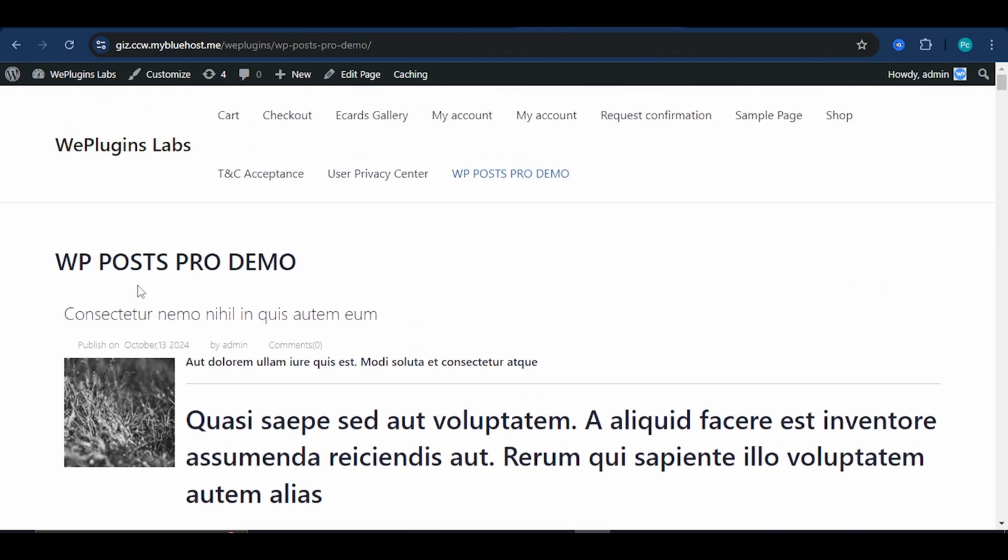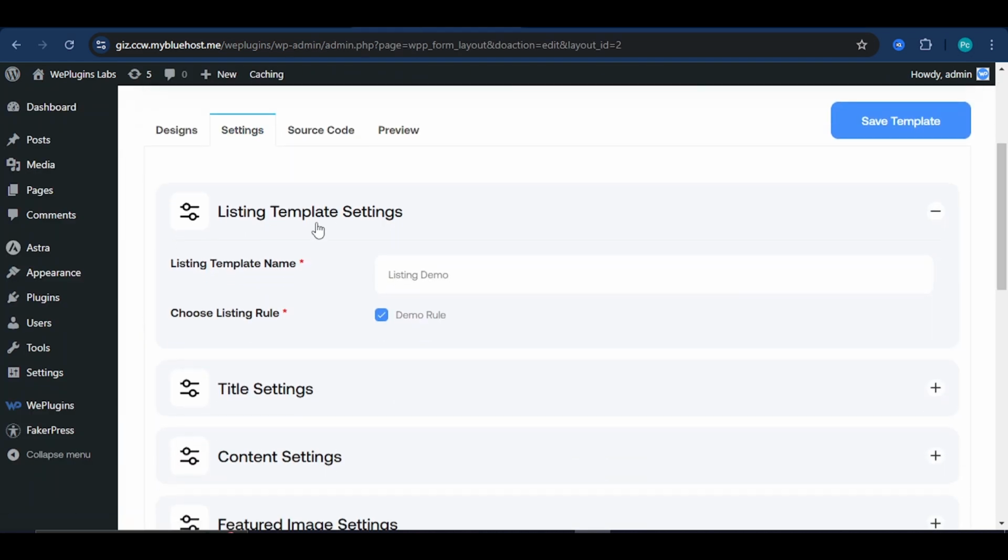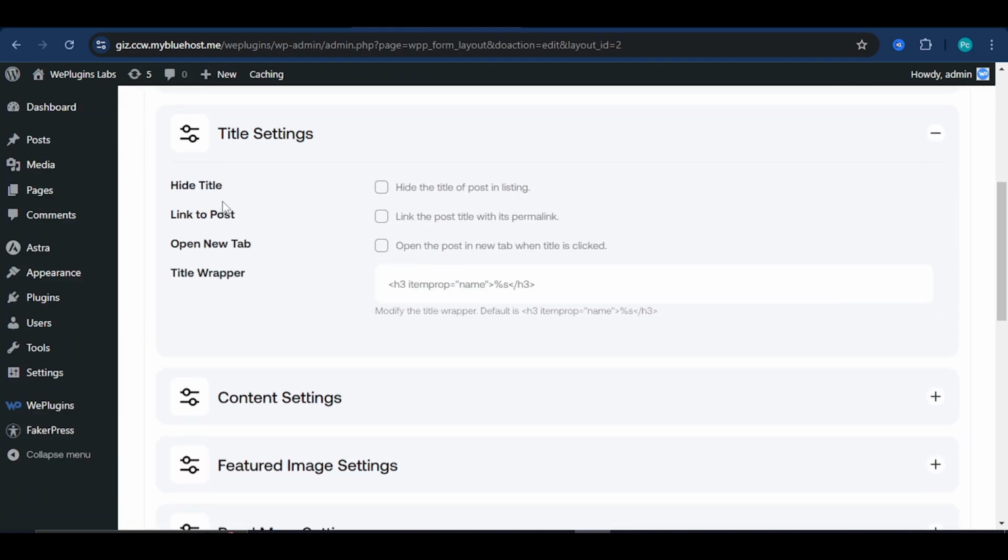Now let's explore all the other settings. First one is Listing Template Settings, which we've already seen. Next up is Title Settings. In this we have Hide Title. If you enable this, title from post listing will be hidden. Next is Link to Post. You should enable this if you want to link the post title with its permalink. Then we have Open New Tab. By enabling this, a new tab will be opened when the title is clicked. Then we have Title Wrapper.